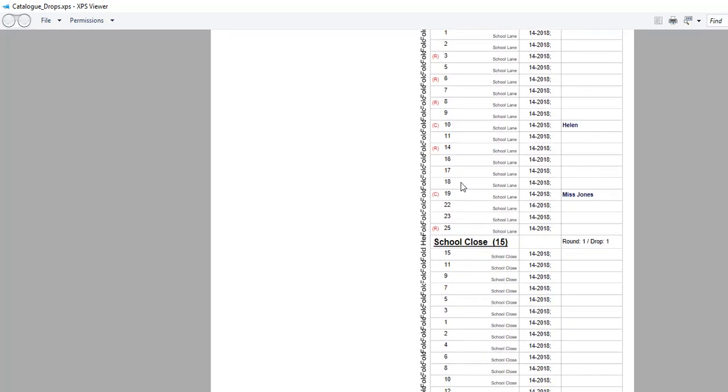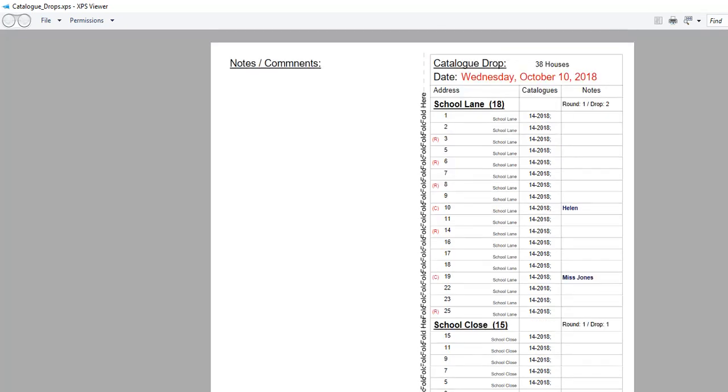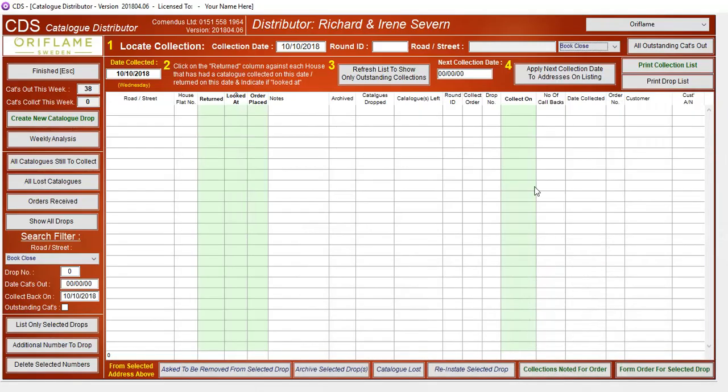If there's any issues as I'm going along dropping them through, it might be that, say, number 15 was blatantly empty and there's no way I was going to put a catalogue through. I would just make a note on here so when I come back I can then adjust that. So bear that in mind, and now the system returns back to my collection list. Now you might be thinking, okay, where's everything gone?